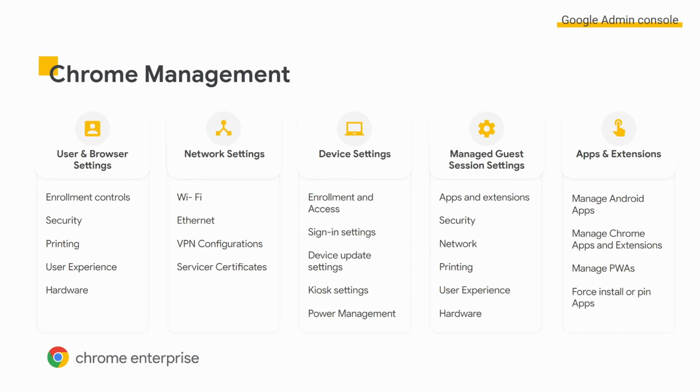About managed guest session settings: with this mode, multiple users can share the same device running Chrome OS without having to sign in to their Google account. You can completely manage the user experience and session behavior.